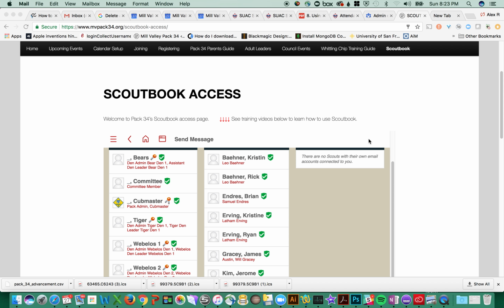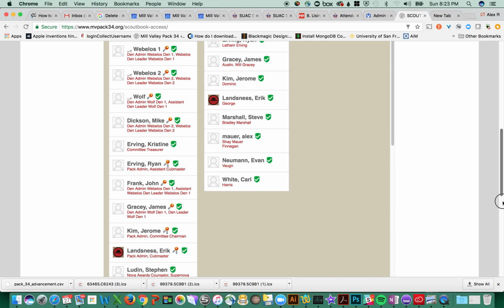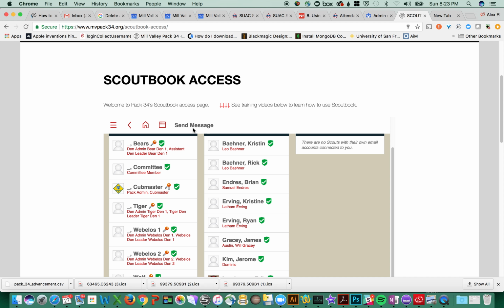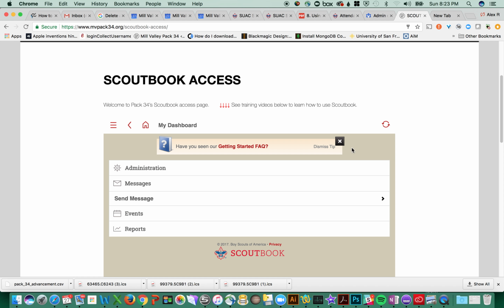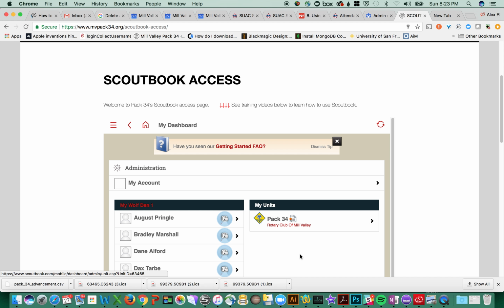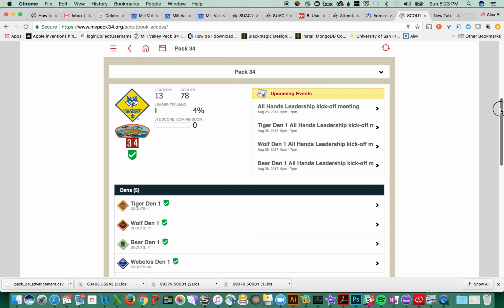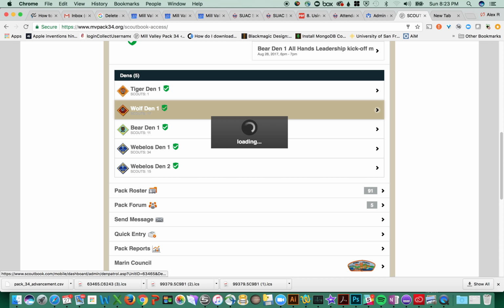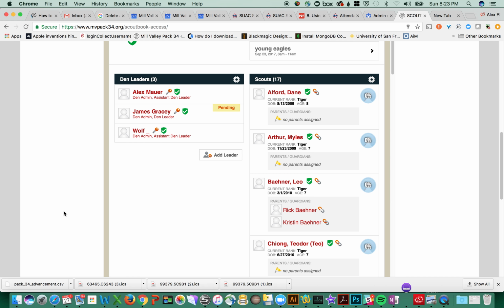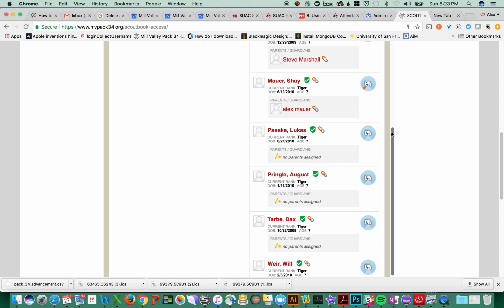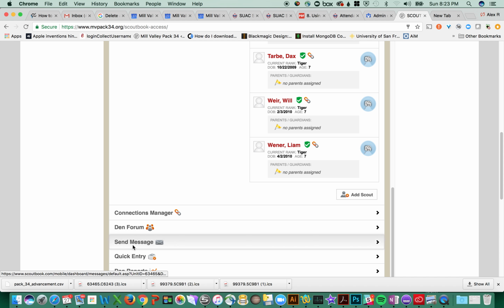Now, that's just generic, general messaging. You need to send something out to your den parents. That's how you do it. If you want to be more specific, you come into administration, you go into Pack 34, and then you want to go into the wolf den. And then you are presented with all your parents and all your scouts and all the leaders and everything. And if you scroll to the bottom, you can send a message from here.